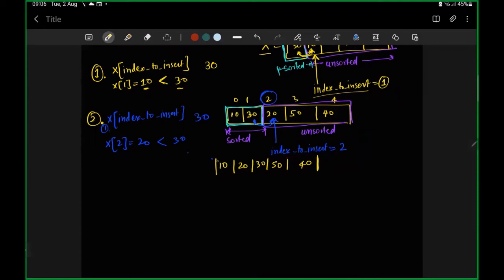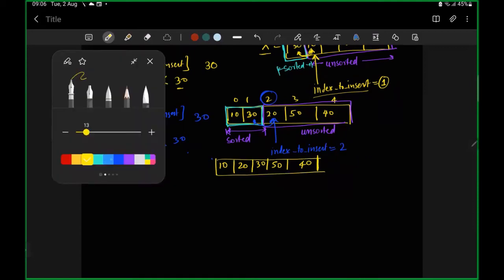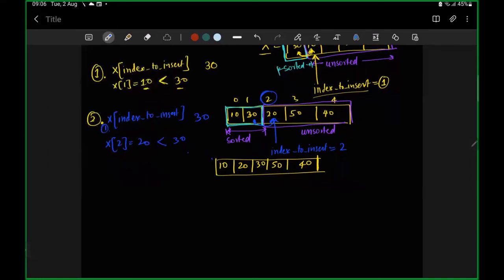So now what we will do is, we have still one more iteration to go for this element. Now we have 20 and we have 10, and also we will change the index to insert value to the one which has been updated, that is the value 1. Earlier index to insert was 2, now it is 1. So now we'll compare this particular element with the other element of the sorted part.